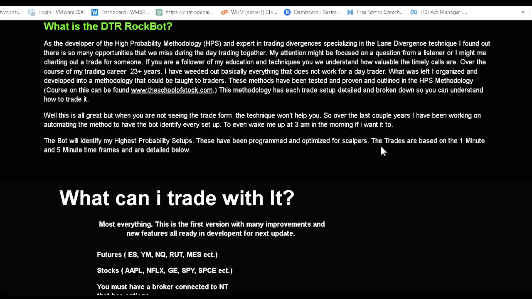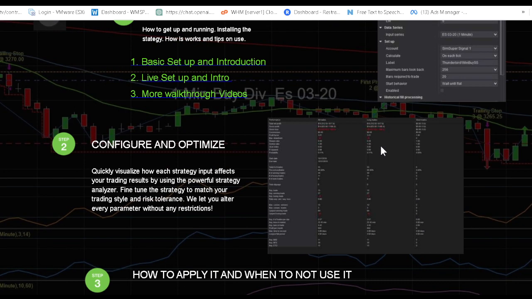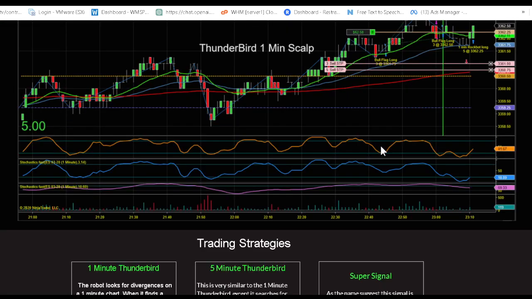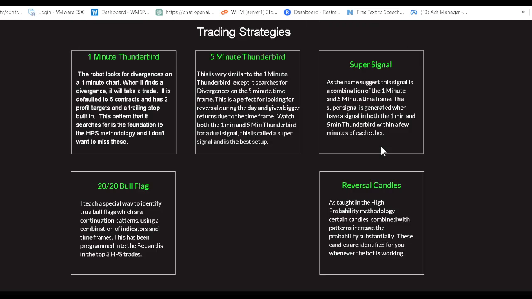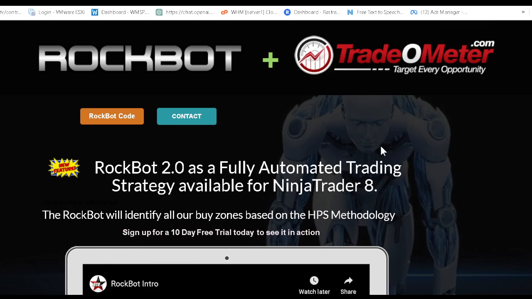It gives you a nice description of what the RockBot is, and I'll put that in the description at the bottom of the video, so you can read up on it if you're not familiar with the RockBot. But those who have the permissions will have access to this link right here, which is our RockBot code. All right, so you're going to go to that link. You're going to click on the RockBot code.